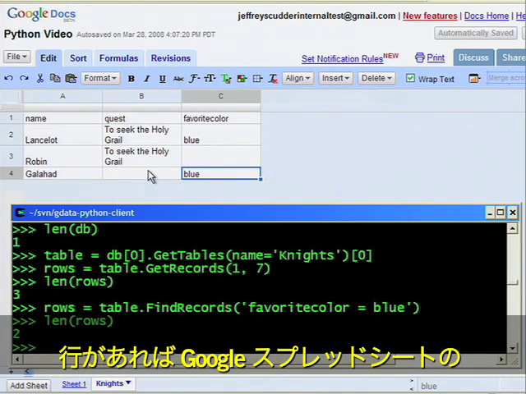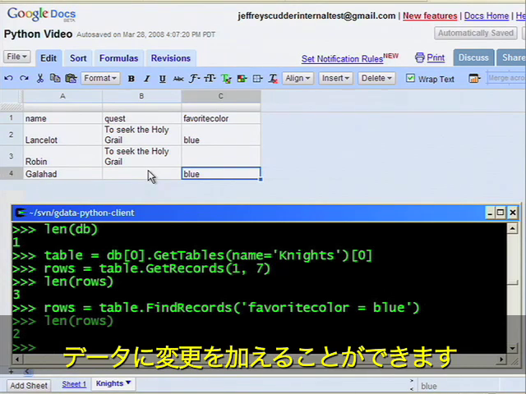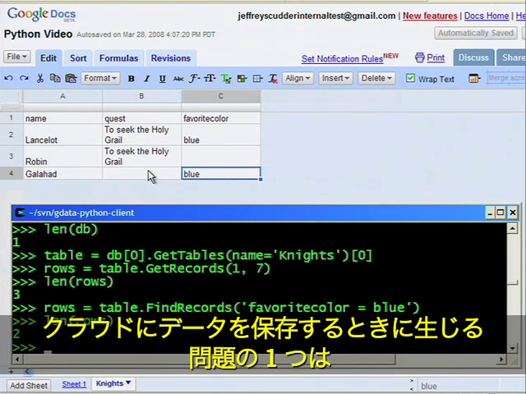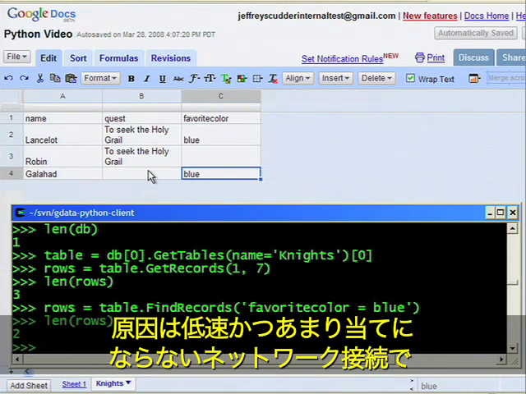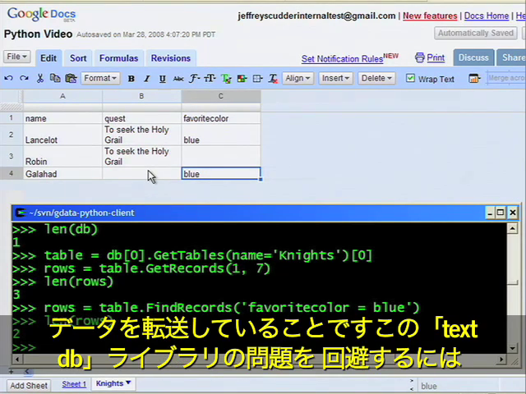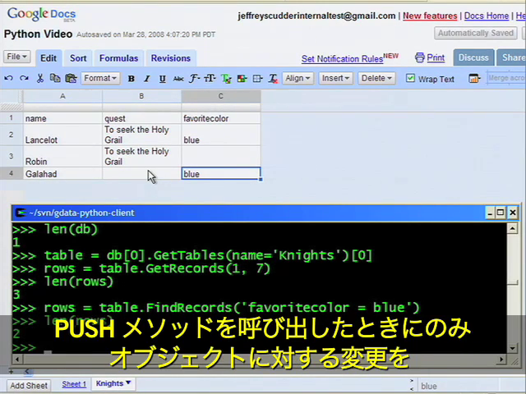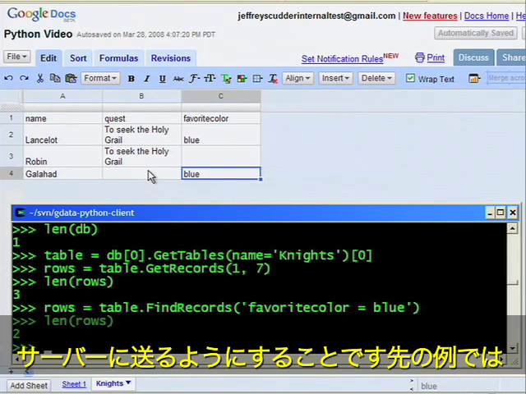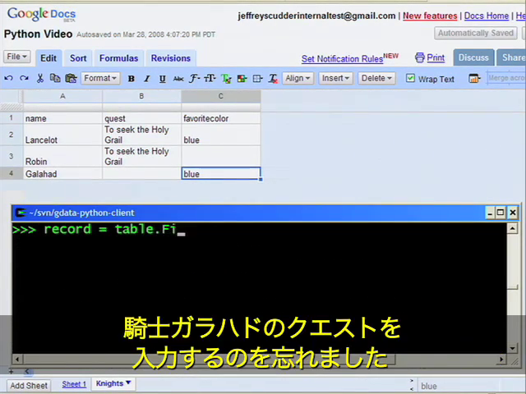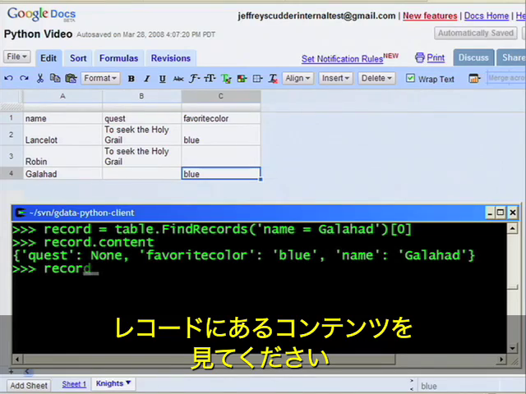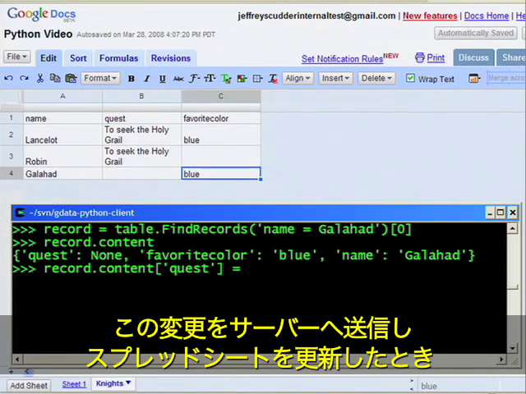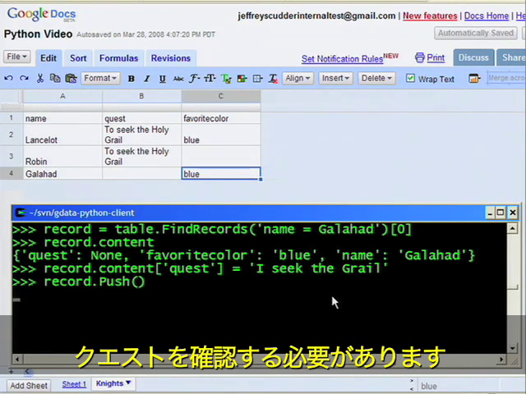Once we have our rows, we can make changes to the data in our Google spreadsheet. One of the potential challenges in storing your data in the cloud is that read and write operations may be slow because they're transferring data over slow and potentially flaky network connections. To avoid this problem, in the TextDB library, changes to local objects are only sent to the server when you call the push method. In our example earlier, we forgot to enter Galahad's quest. Let's do that now. Let's take a look at the content in our record. Now we're going to send this change to the server, and we should see the quest in our spreadsheet update.